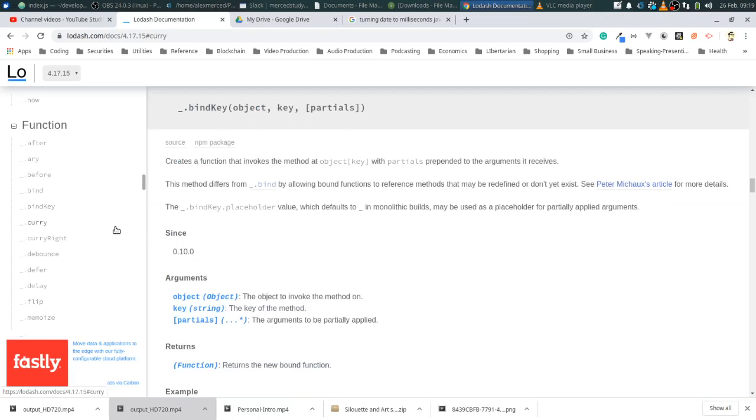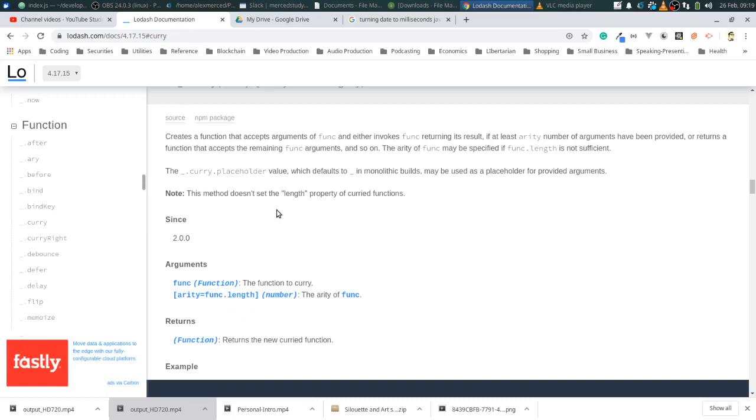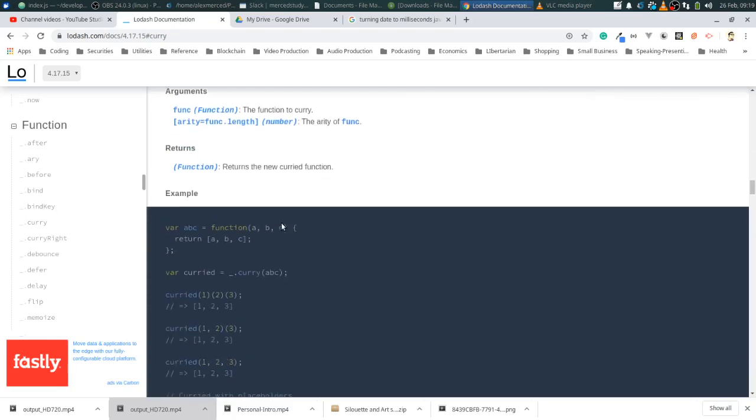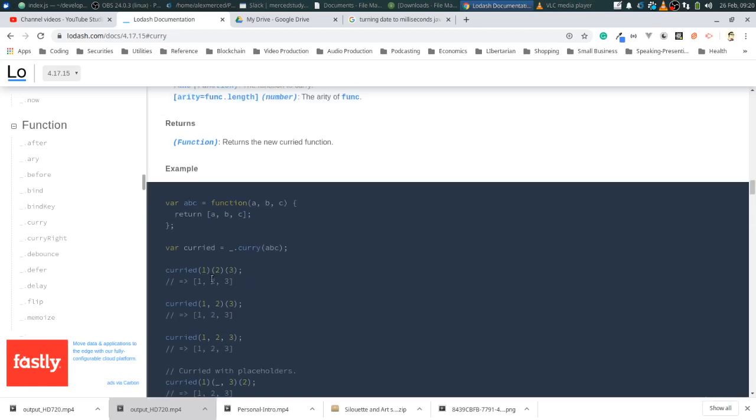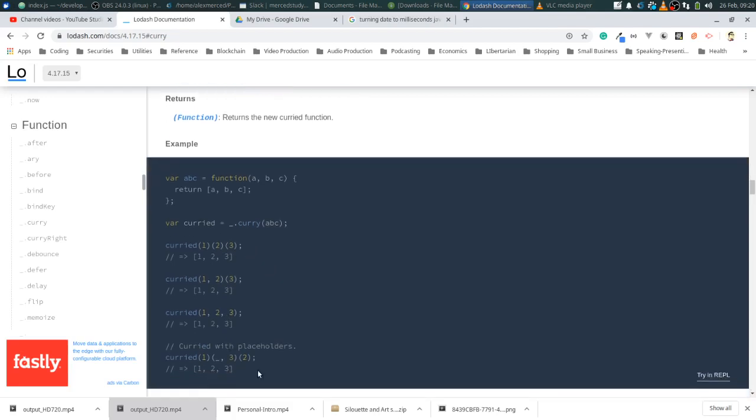Curry creates a function that accepts arguments of func and either invokes func returning its result if at least arity number of arguments have been provided, or returns a function that accepts the remaining func arguments, and so on. Okay. So var curried ABC. So we're saying, hey, you know what? This is a function called ABC that takes 3 arguments. Curry ABC. So if we do curried 1, 2, 3, you'll just treat those as 3 arguments. Now here where there's 4, it still only takes 3 arguments.